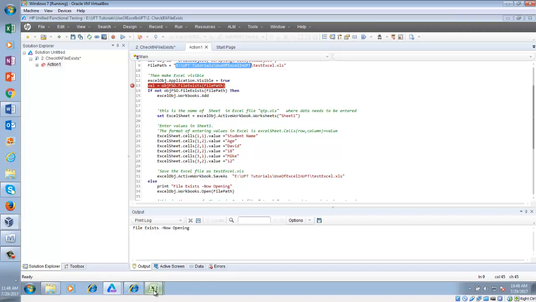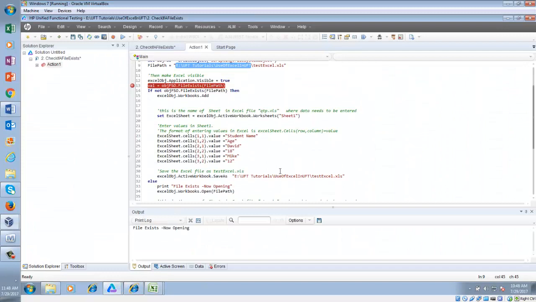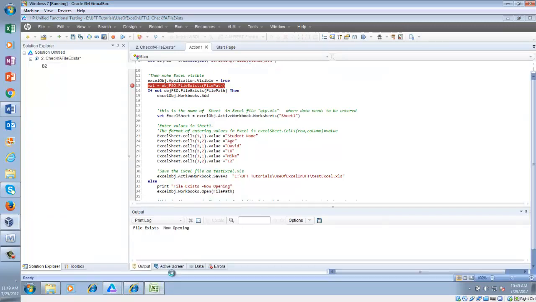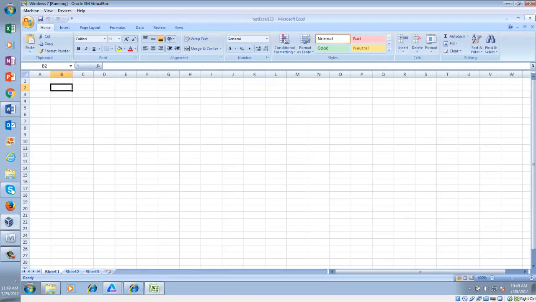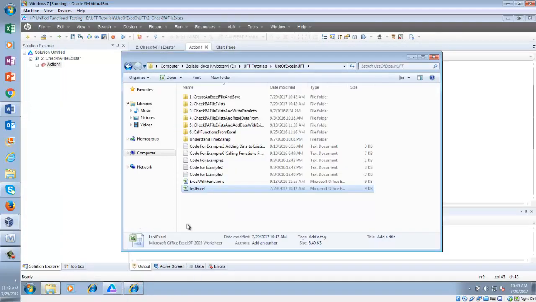So let me go to that Excel. Is it the test Excel? Let me see which Excel we are opening. We are basically opening test excel.xls in that location. Now let me close all of these Excel files, and close this one as well. Now if you go there, there is a file called test excel. Let me open it.